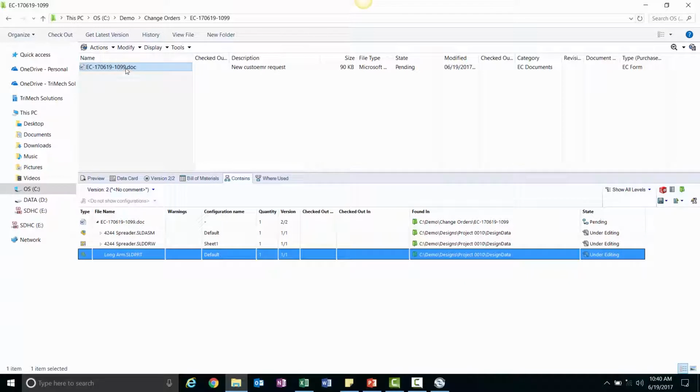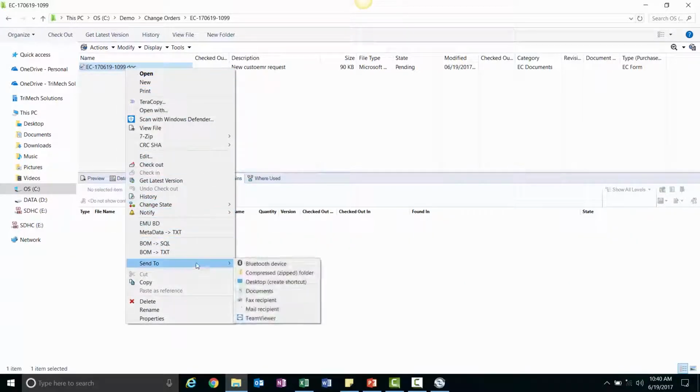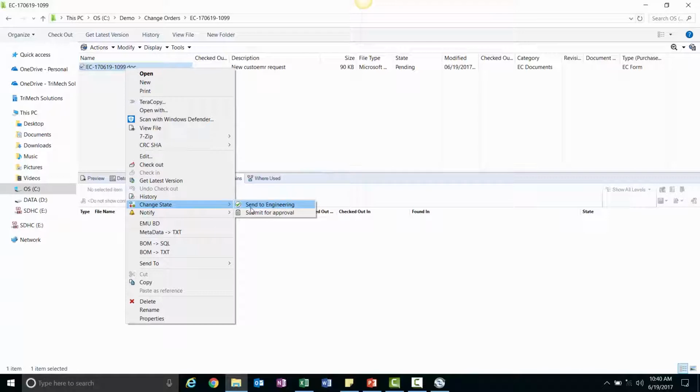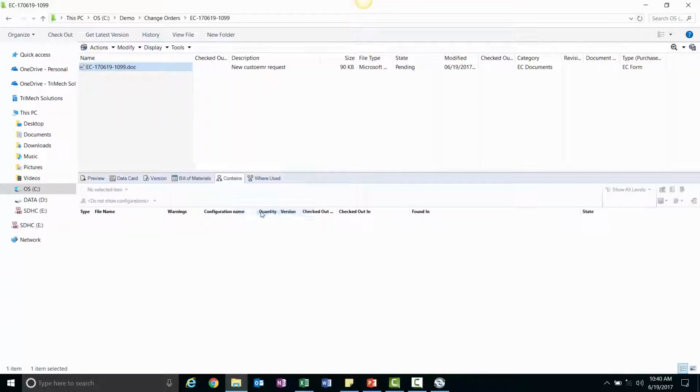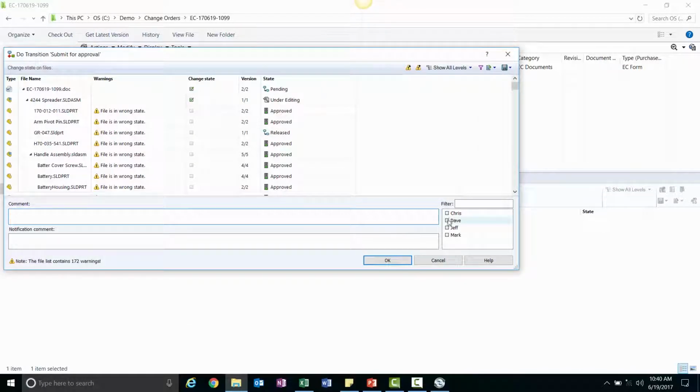So the last thing I want to do is I'm going to send this document off by saying change state, and I'm going to send it off for approval. Right? This is going to send it off to my manager. In this case would be Mark, right? New order request.